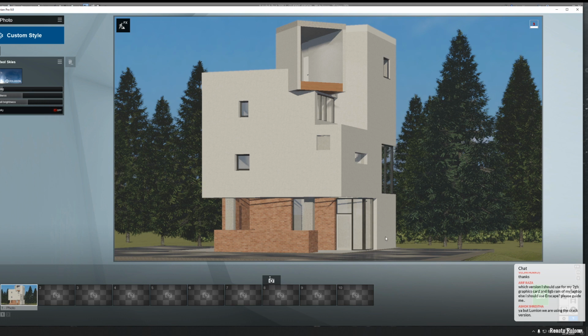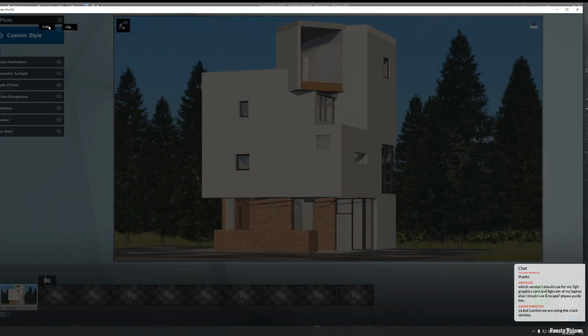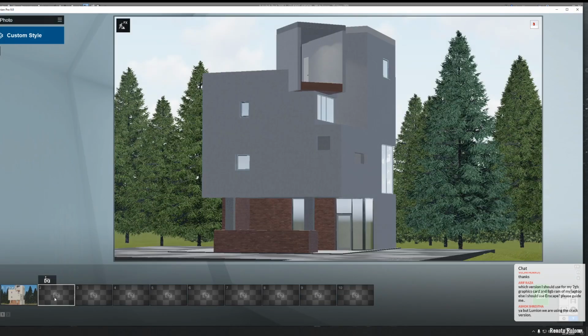Okay guys, now I have this picture, and I want to make one more. How can I do that? I want to save all my effects. Let's go back to the photo mode, here the menu, and you will find here the edit, and you can copy all effects. Let's copy it. Okay, and now I will go to the other camera.